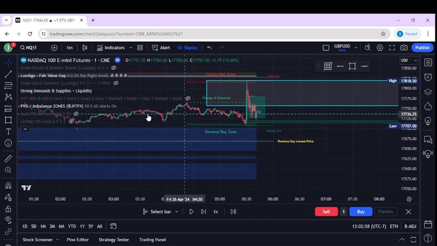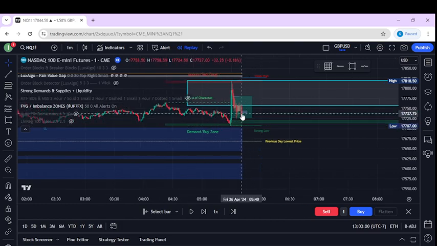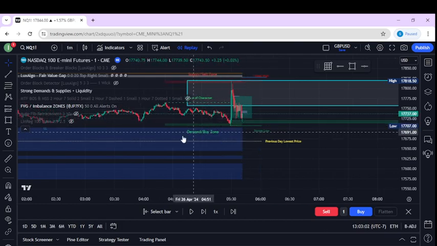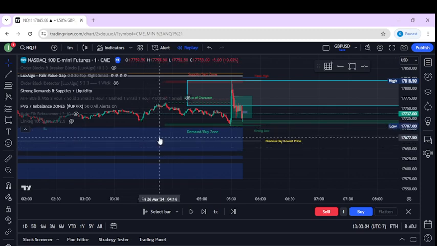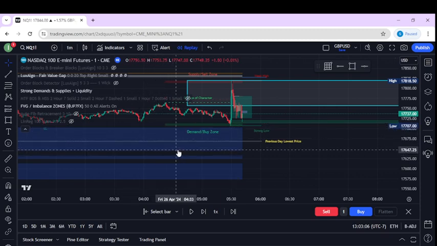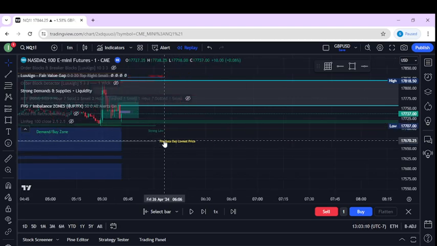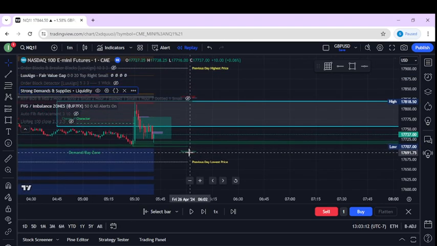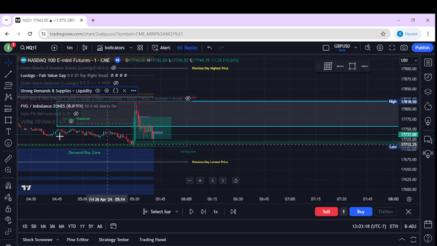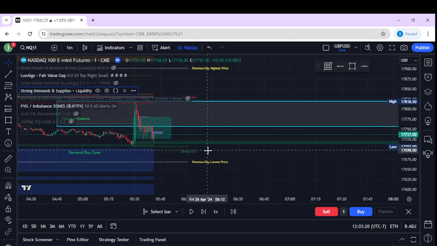The FVG one on this indicator is kind of sloppy sometimes. Doesn't really give me a good indication. But the imbalance zone, this is the blue box. It turns gray once it gets hit. This is a really powerful one for me that I use. You don't have to use it. It's just a recommendation, but you use whatever ones you use.